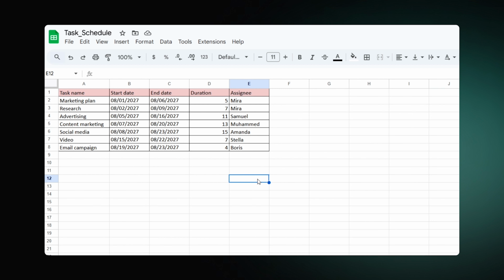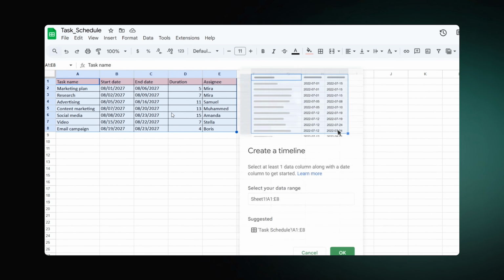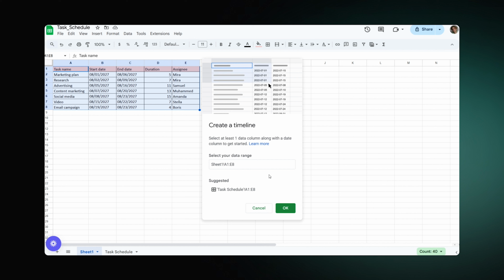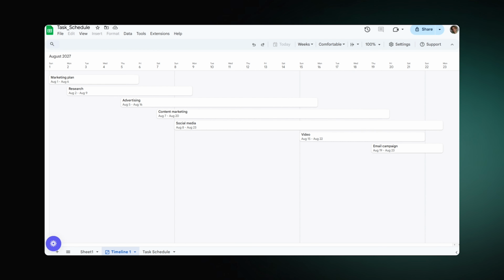With this project data neatly organized, you can insert a timeline. Select the table, go to the menu bar at the top of your Google Sheets page and pick Insert. The drop-down menu will appear, and you'll be able to select Timeline. This menu option will create a new tab in your spreadsheet, converting the selected data into a horizontal Gantt chart.